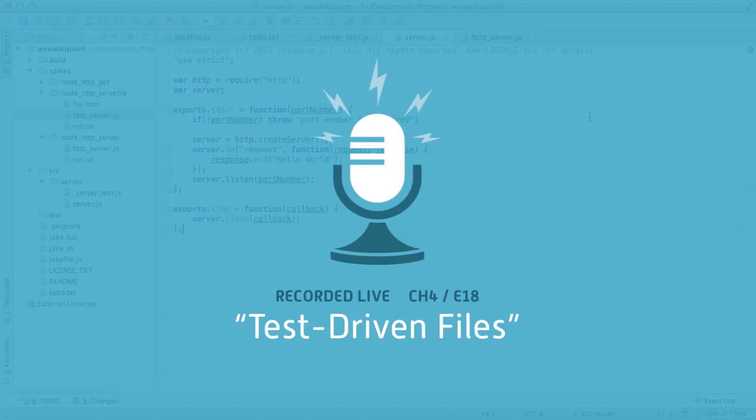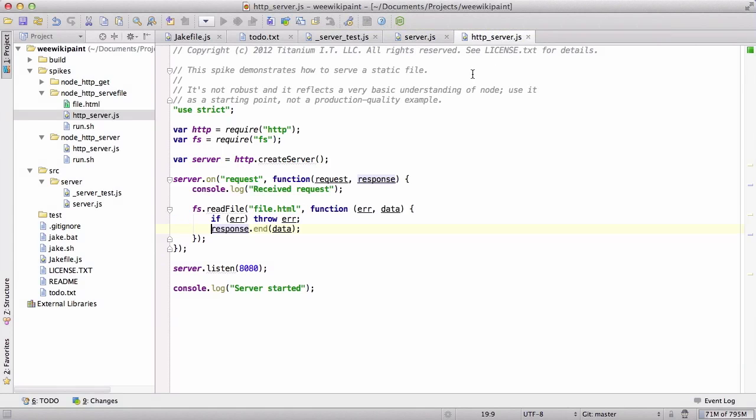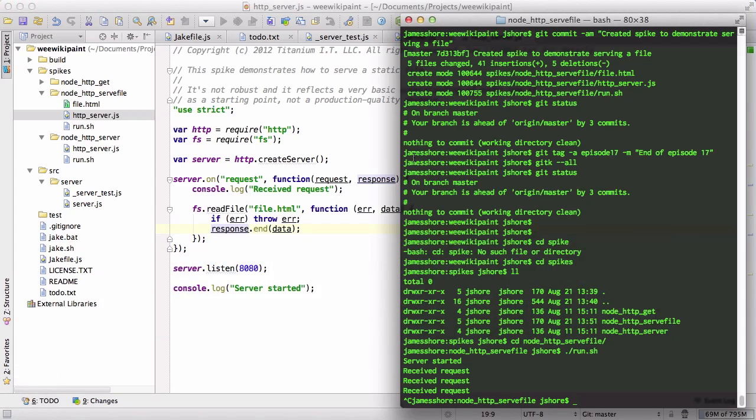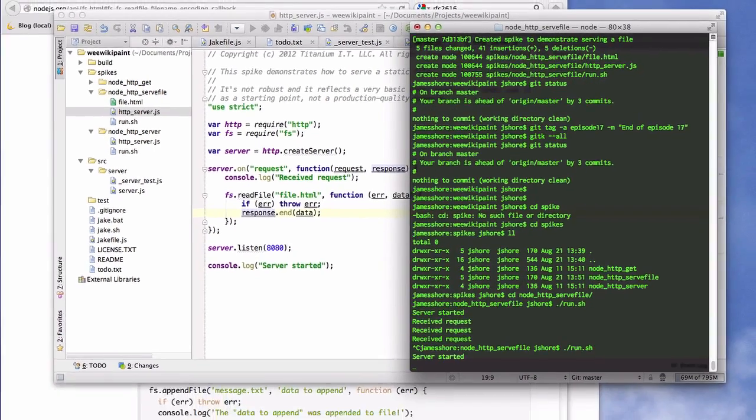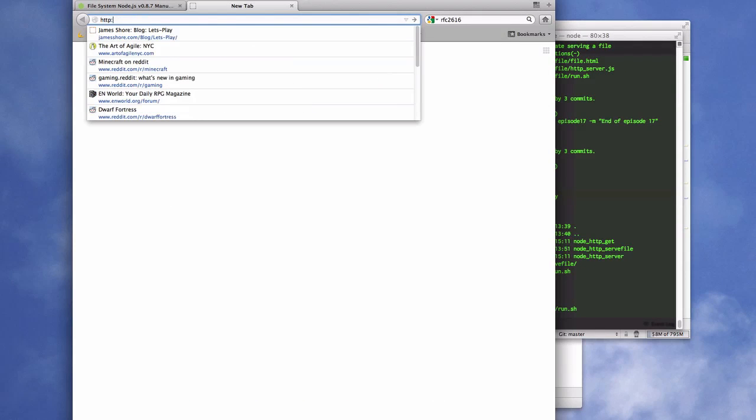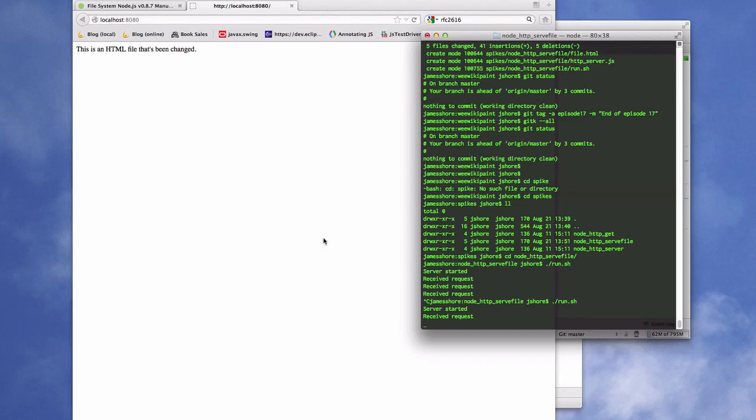I'm recording this on August 21st, 2012, picking up where we left off in the last episode, and what we had just finished doing is writing a little spike that would serve a file. Now it does it in a very basic way, and it's definitely not complete, but if we go ahead and connect to that, we'll see that that happens.